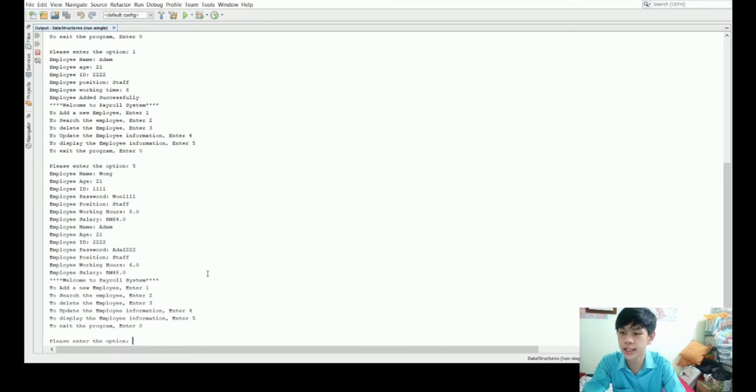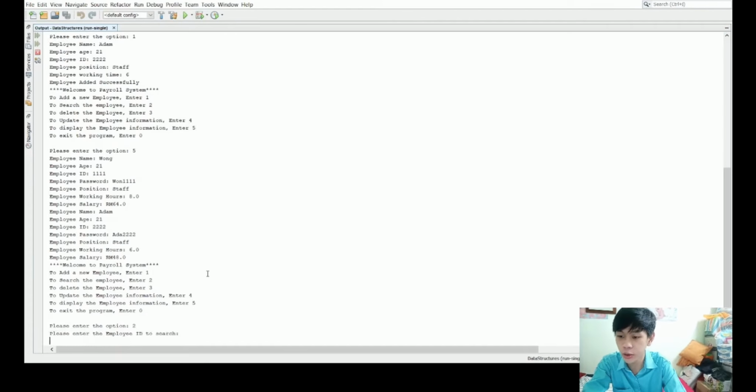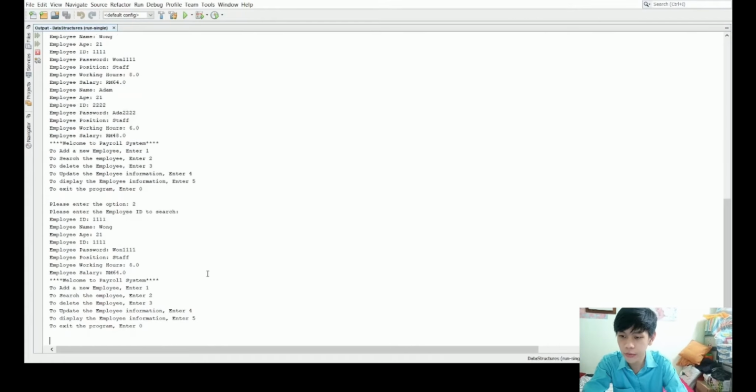And then for now I would like to demonstrate number 2, which is search the employee. So I enter 2. If you want to search the employee, for example, now I want to search for Wong, so I need to enter the employee ID for Wong, 1111. After I enter 1111, Wong will be printed out with all the information, which means the salary, the name, ID, and the age will be printed out. Okay, so this is the search button.